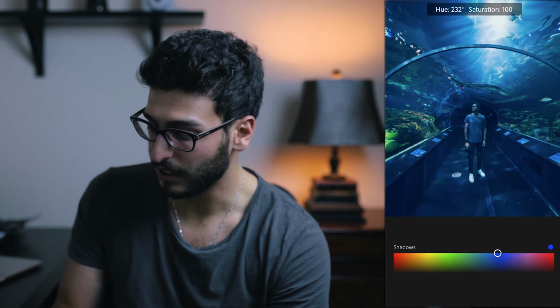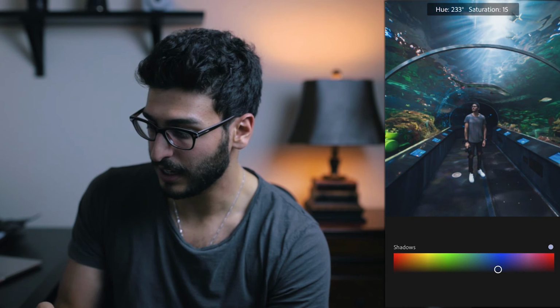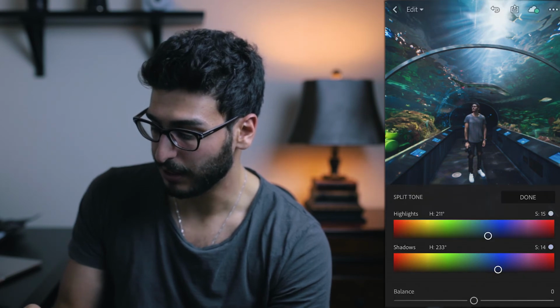And do the same thing with shadows. So around the blue area, and then slide down. So I really like the way that looks.